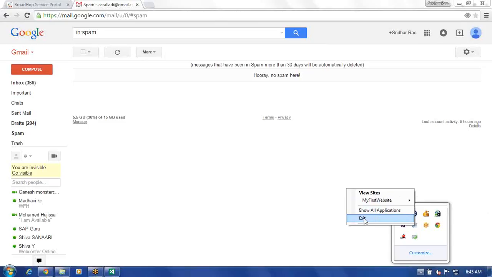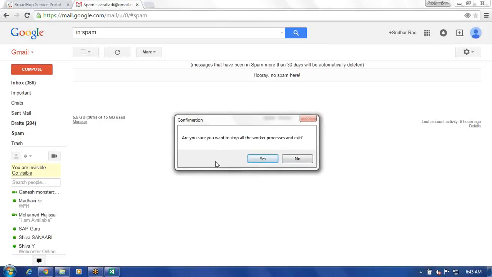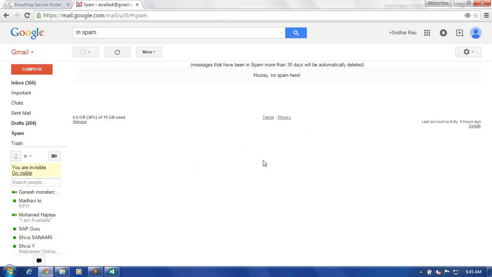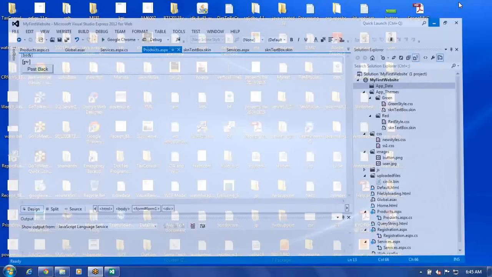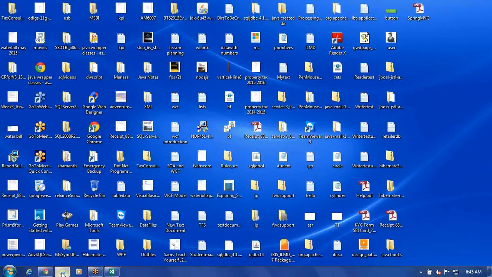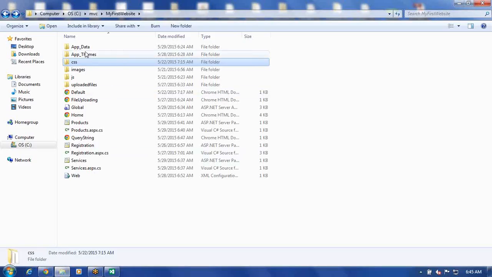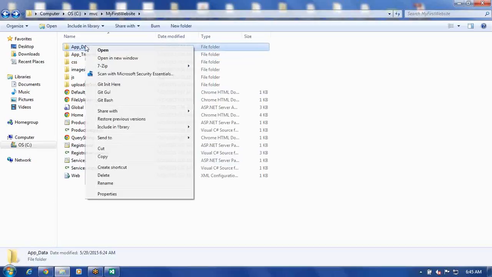If you stop this one, the hit count will go to 0 again. I say exit. Are you sure you want to stop all the worker processes and exit? Yes, I say. When you exit that, the hit count will come back to 0 again. Minimize this here. Then if you try to run again, it is going to come back to 0. Now this time probably it's creating, I think. Go to the App_Data folder and try to refresh this first.